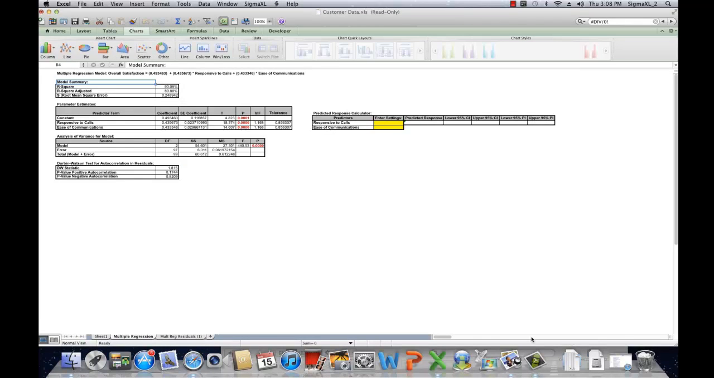This model of overall satisfaction as a function of responsiveness to calls and ease of communications looks very good with an R-square value of 90%. Both predictors are shown to be significant with their respective p-values less than 0.05. Clearly, we need to focus on these two X factors to improve customer satisfaction.